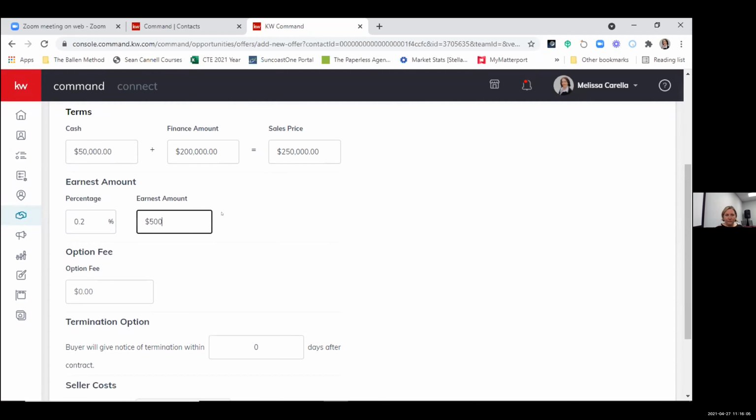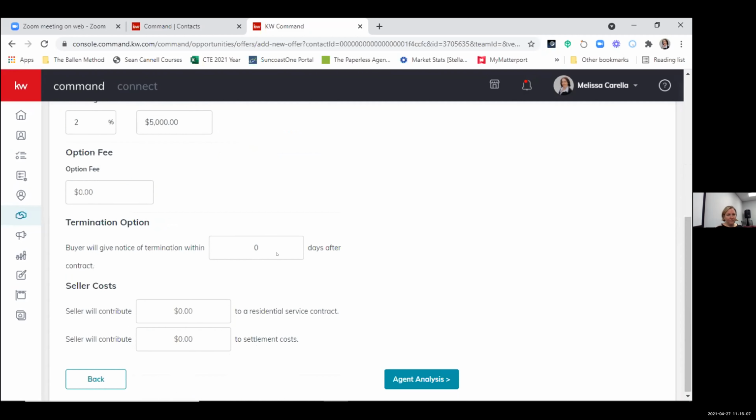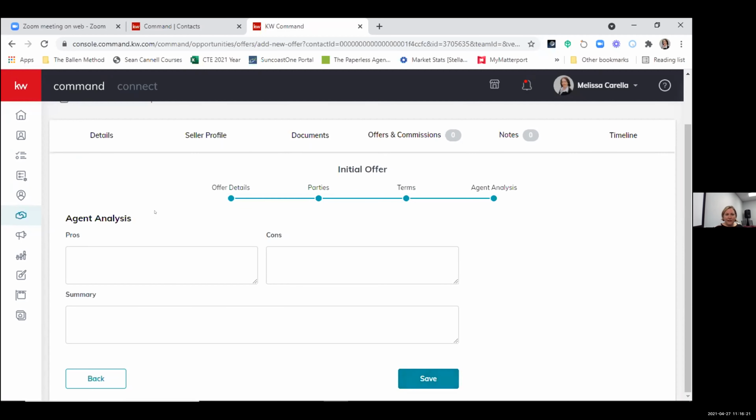The earnest amount, you put in how much they're putting down. And if any of these apply, so if they're contributing to any kind of closing costs or settlement costs that the seller's contributing to, you would add those here. And then the agent analysis is the part where you can enter in your pros, cons, the summary of this offer and how good it is.